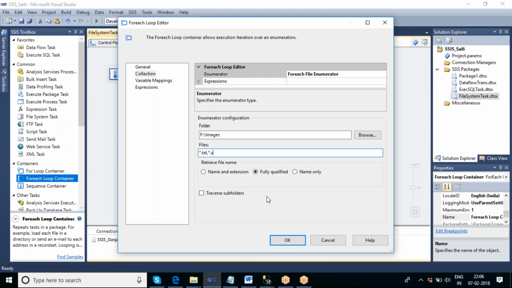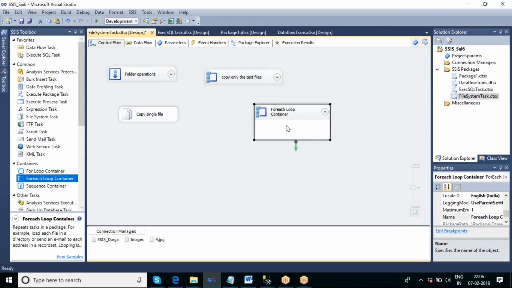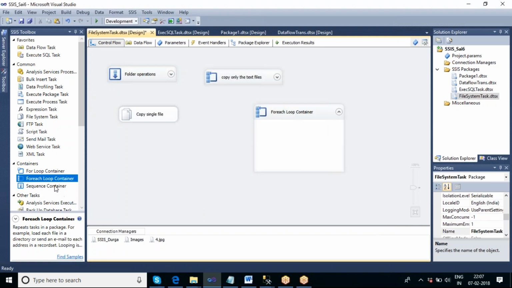Then how can we do it? First of all, let me get all types of extensions, that is star dot star. Let me fetch all the types and specify the fully qualified path. Go to the variable mappings and store each file path. Let me reuse this variable; we can reuse it n number of times. So now the container will send the files one by one, but it will send all the files. Now let us see.